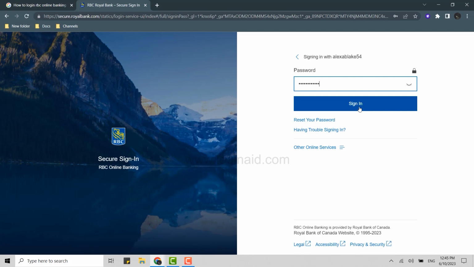Just in case you forgot the account credentials, you can click on this reset the password over here, which will give you further instructions for how you can recover your account credentials.